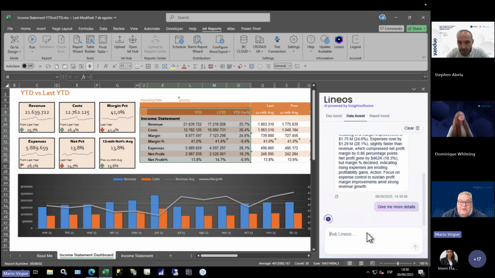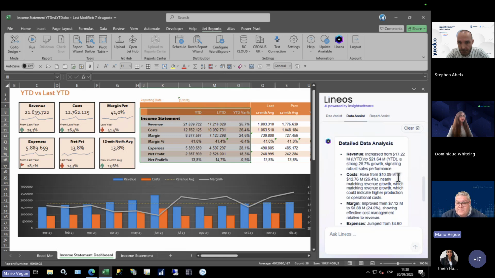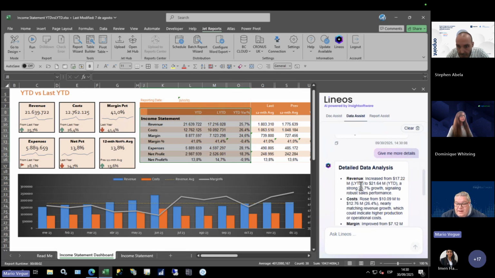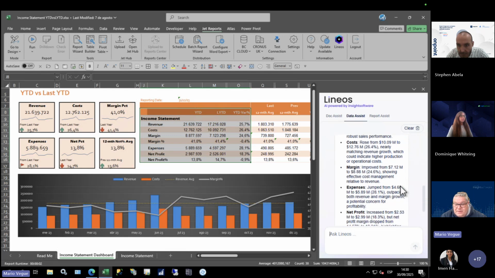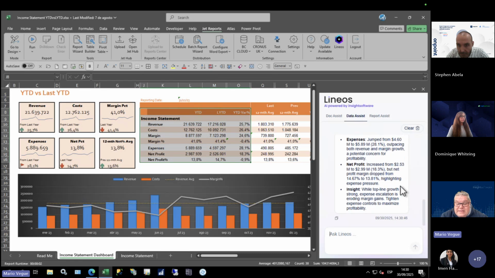So it's going to really go down the data and give you piece by piece detailed data analysis about the revenue, the cost, margin, expenses, net profit, and insight, sometimes tendencies and next steps in order to improve the company situation, right? So really good data assist for, like I said, presentations and turning report information, report data into words. Okay, let's talk about Report Assist.